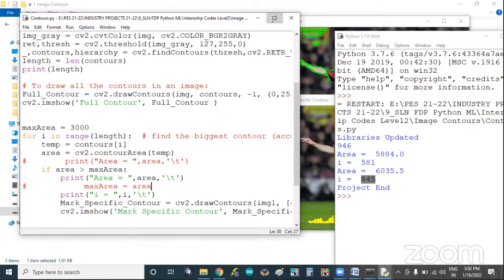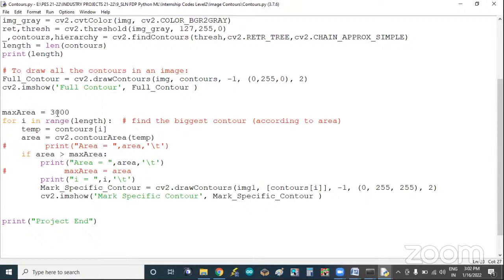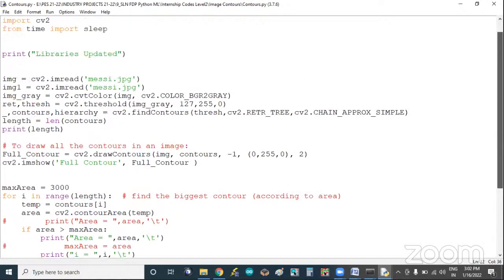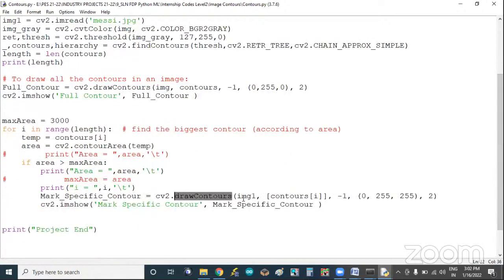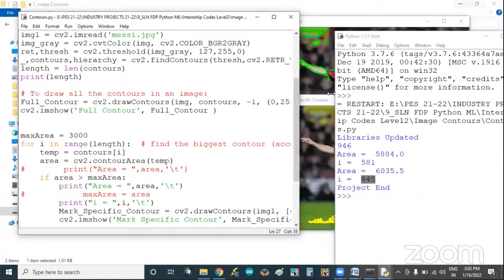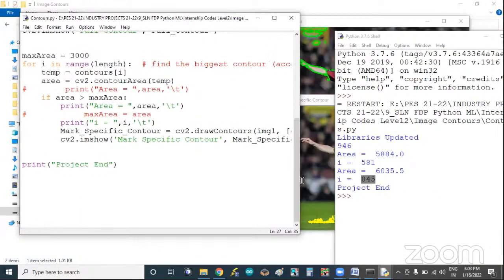Whenever I find a contour with an area above 3000, in which position it has been found, that also I'm printing. Again, I am drawing that on another image. At the start, I kept the input image 2 reference. I'm drawing the identified contour on that image, specifying a different color, and showing it on the output screen. The for loop will run for all the contours and then come out of the loop.